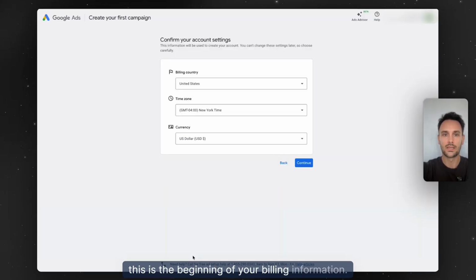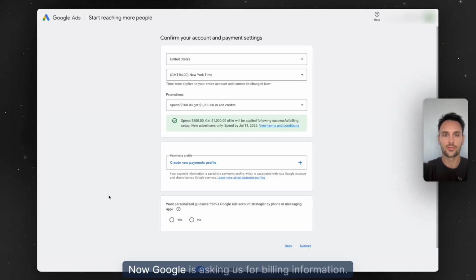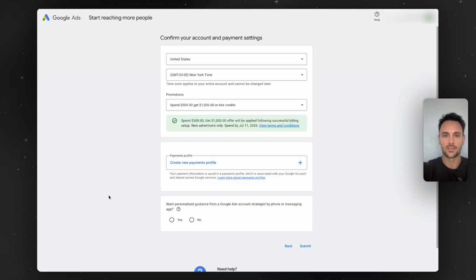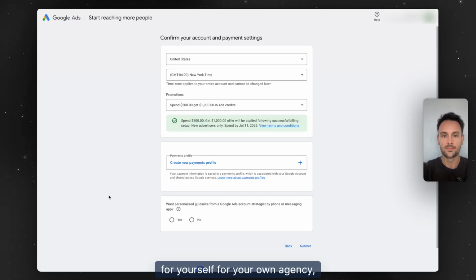This is the beginning of your billing information. It's going to ask you for your country, your time zone, and your currency. Now, Google is asking us for billing information. If you create your account for yourself, for your own agency, you can always add your own payment method. You can always add your credit card. If you are creating the account alongside your client, never add your credit card. Always add your client's credit card so they can pay for their own ads. In our case, I'm going to create the account for myself, so I'm going to add my own payment method.